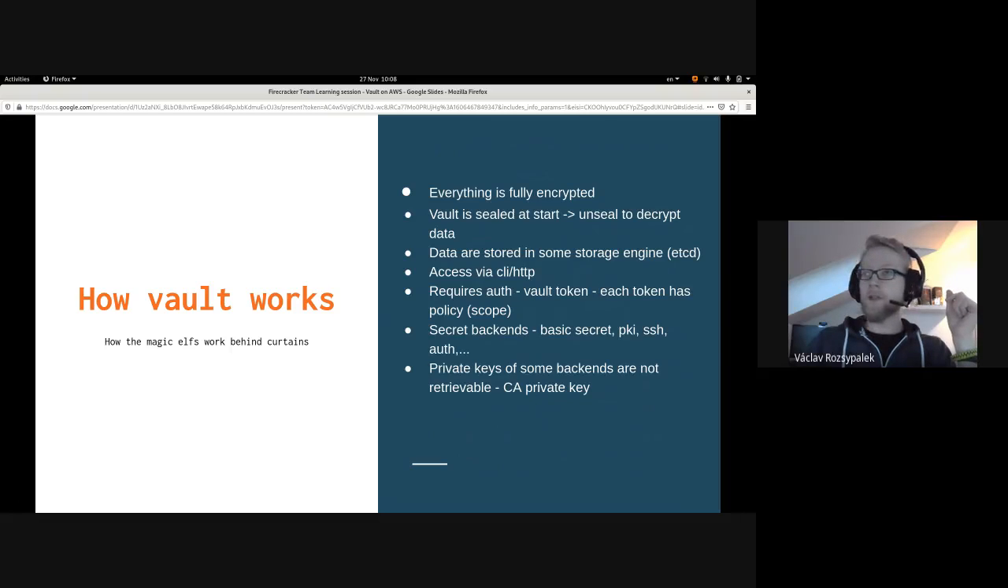Every request needs authentication. That's called a Vault token. The Vault token can have lots of different policies or scopes. You can have a Vault token that can access everything, like a full admin that can do anything they want. You can have a Vault token that can only read one specific secret, or even a token that can only insert new secrets but cannot read anything.